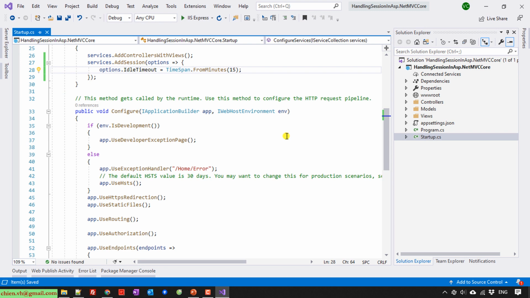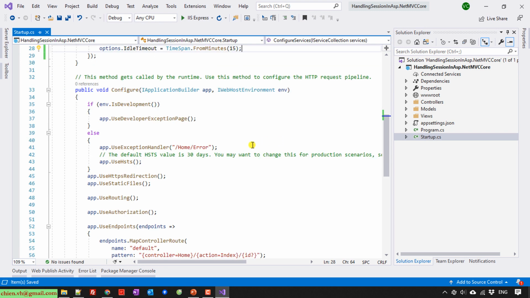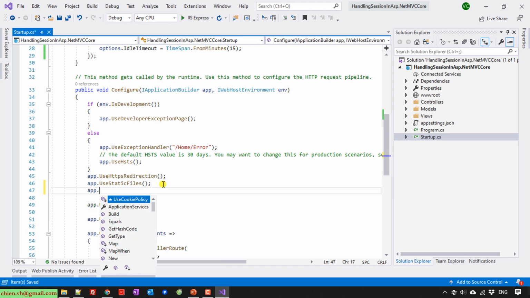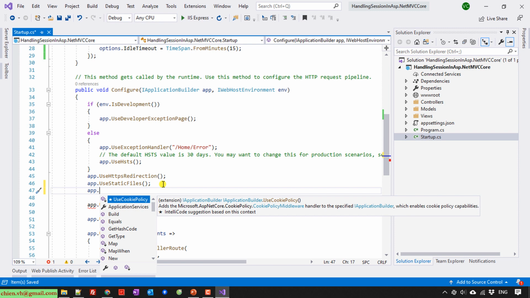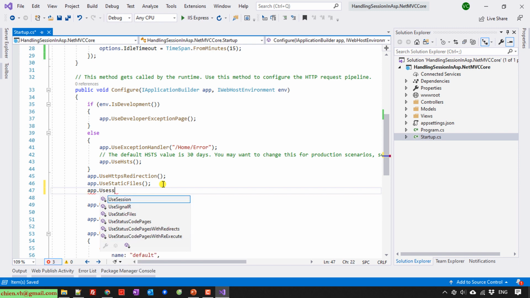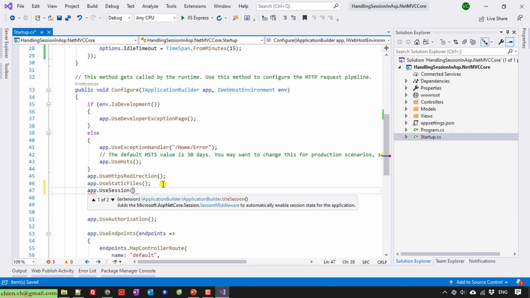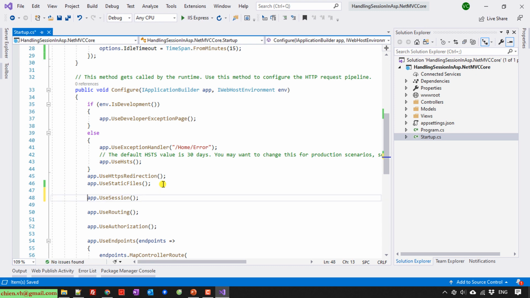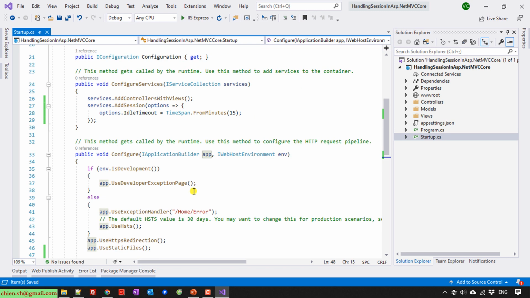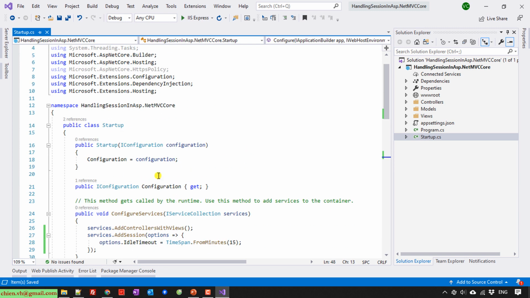And you scroll down to the Configure method. I will use app.UseSession. Okay, so that's enough configuration to use the session in our project. Here I will close this one.